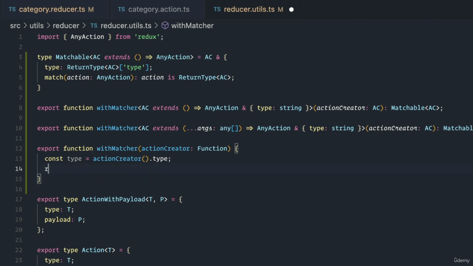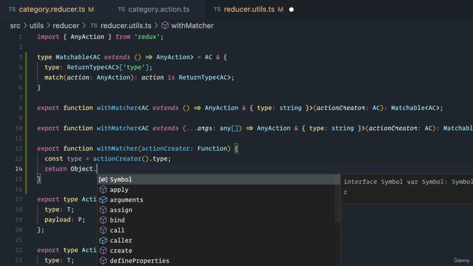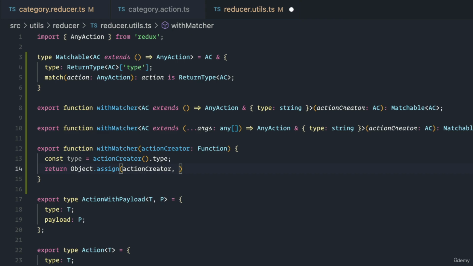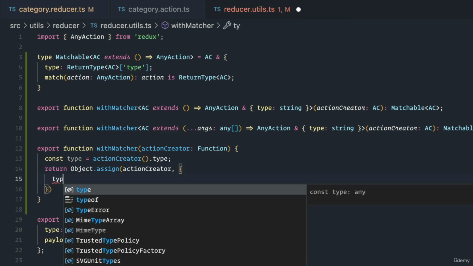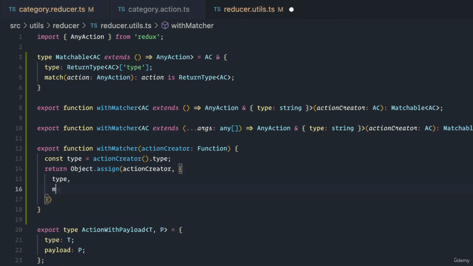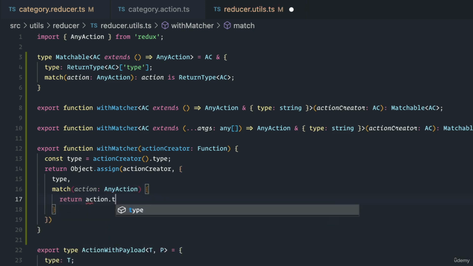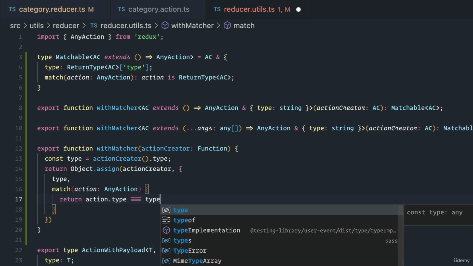And then what we're going to do now is we are going to create the actual mappable object. So we're going to say Object.assign on the action creator. And what we're going to do is we are going to give it the type value as well as the match function. So the match function receives an action that can be of any action. And what it does is it does the check. It checks that action type of this passed in action is equal or not to the type itself.